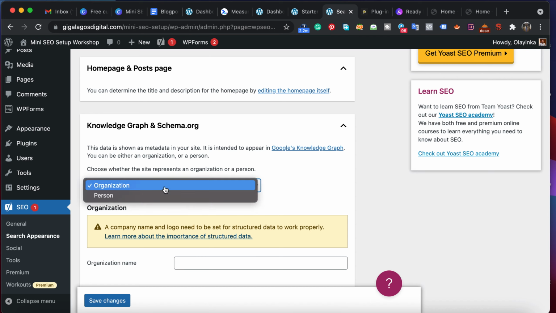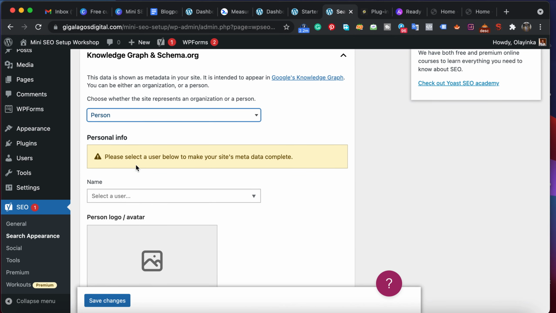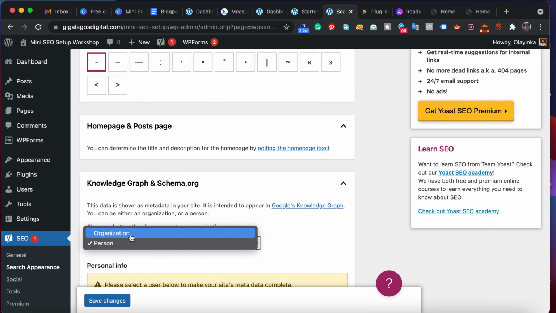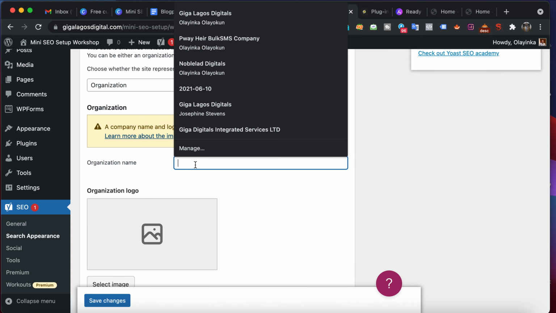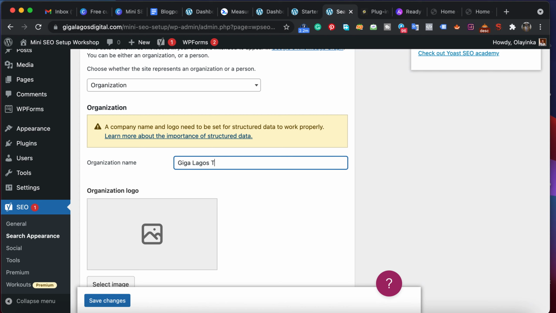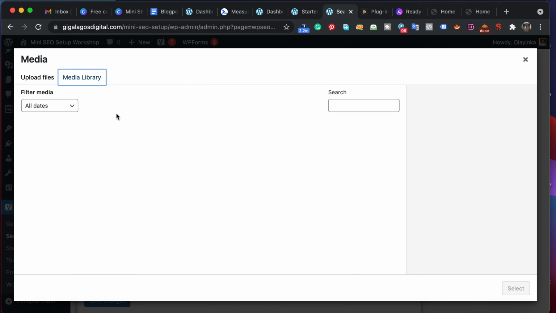So you can change if it's a person. If it's a personal website, you just do that, and then you specify your name, you put your logo, and you're done. But this is for a company, so we'll do Giga Lagos training. Let's assume that's our name. Then the next thing is to select the logo that we want to use.